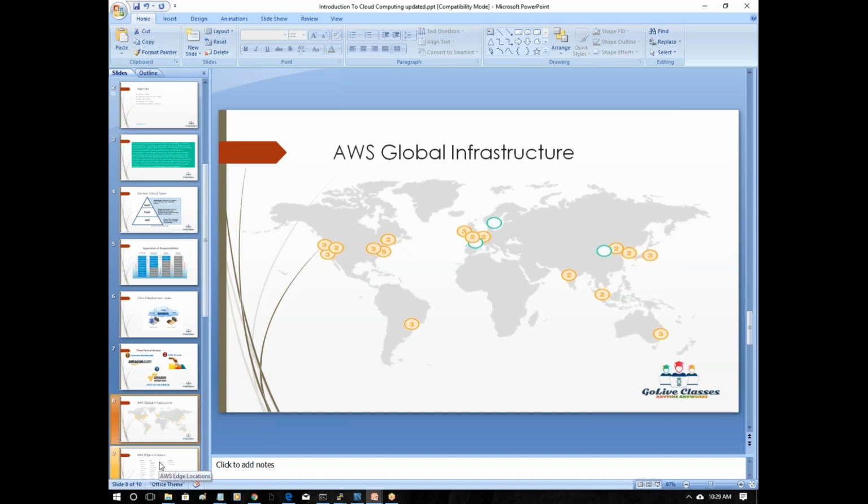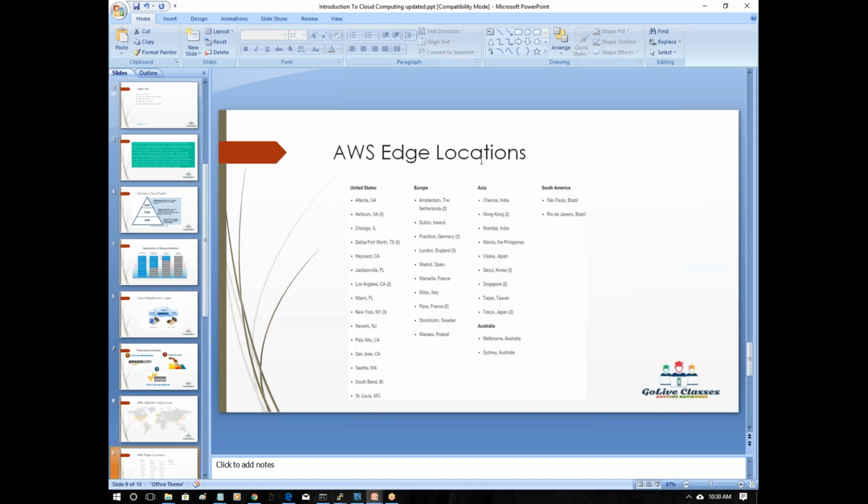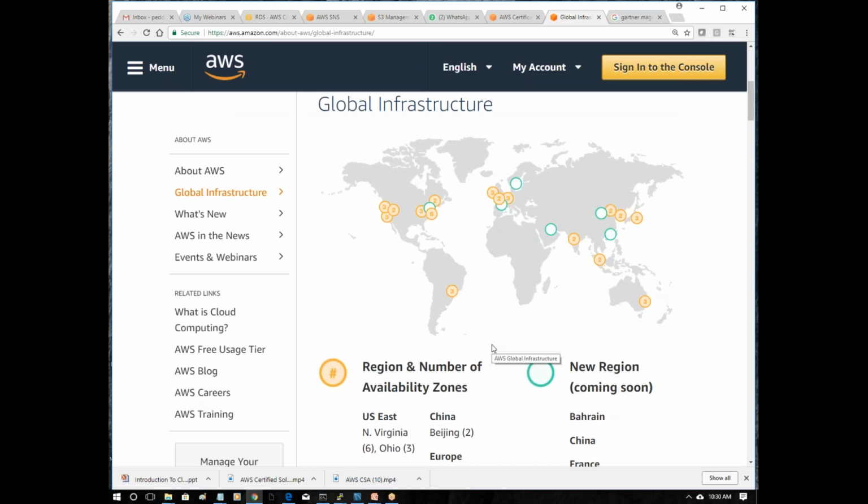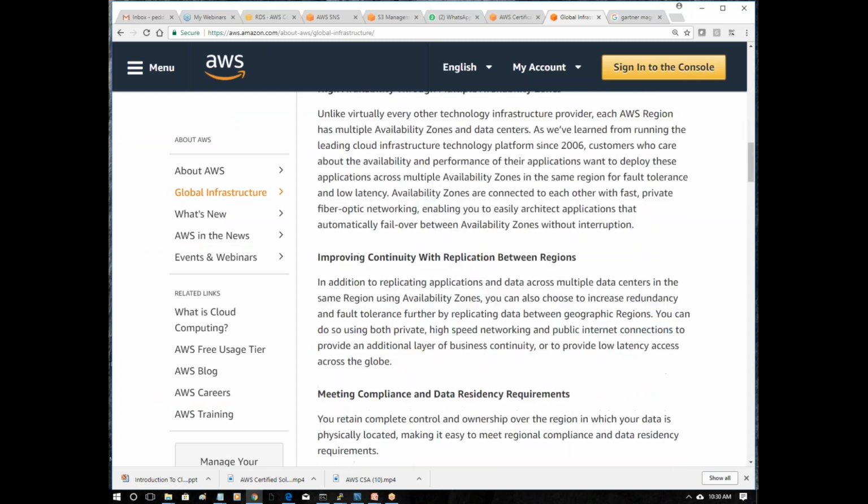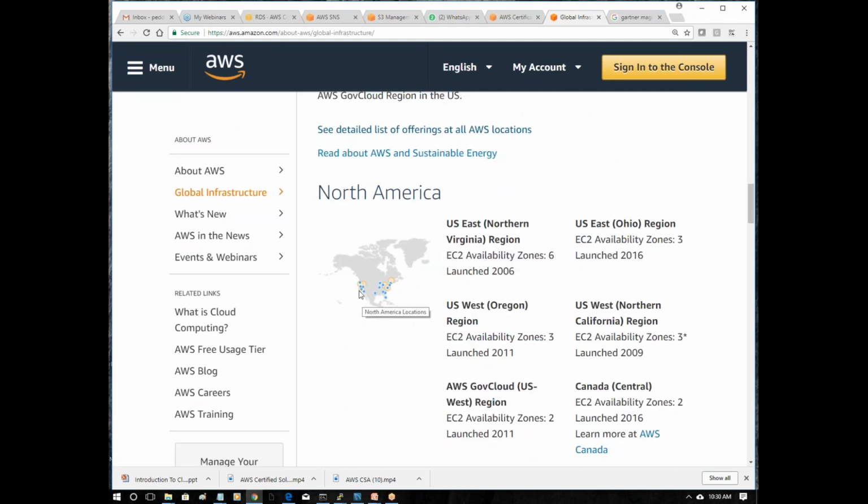As part of the global infrastructure, they also have edge locations. Edge locations are nothing but a content delivery network. Don't worry about it at this moment, you just remember that they have a presence. See, these are all the edge locations. They have around 106 edge locations currently.